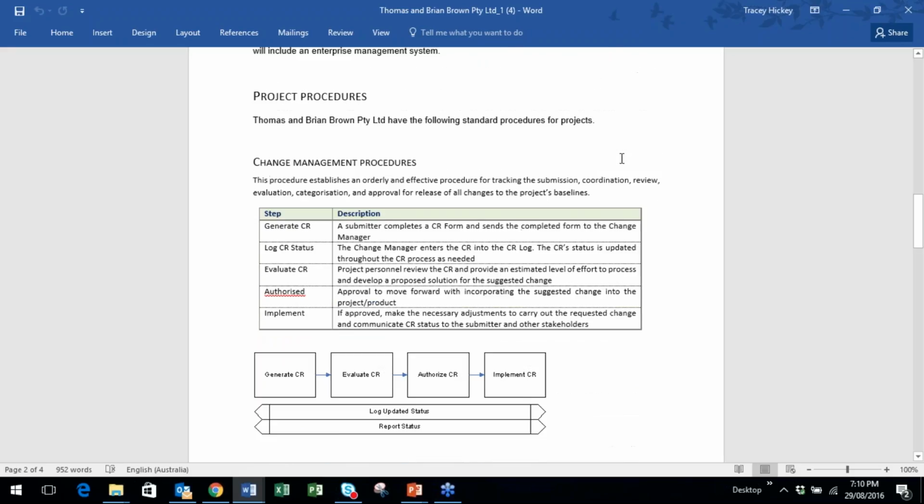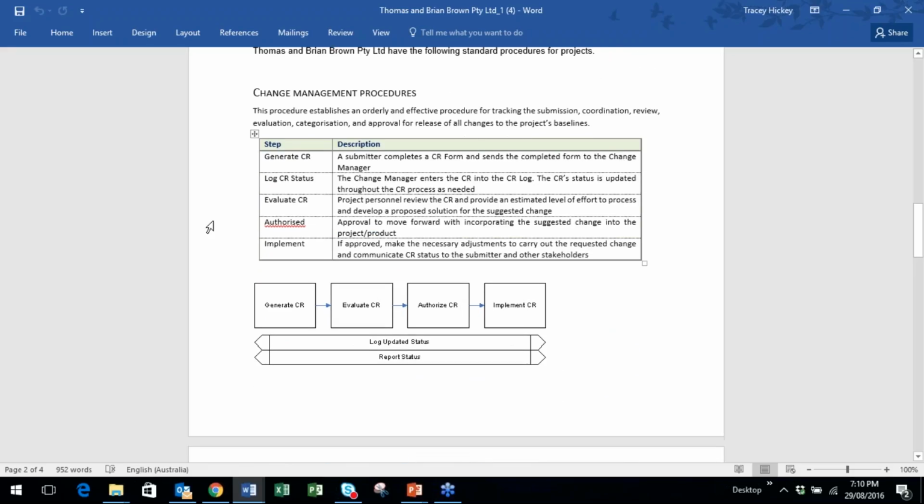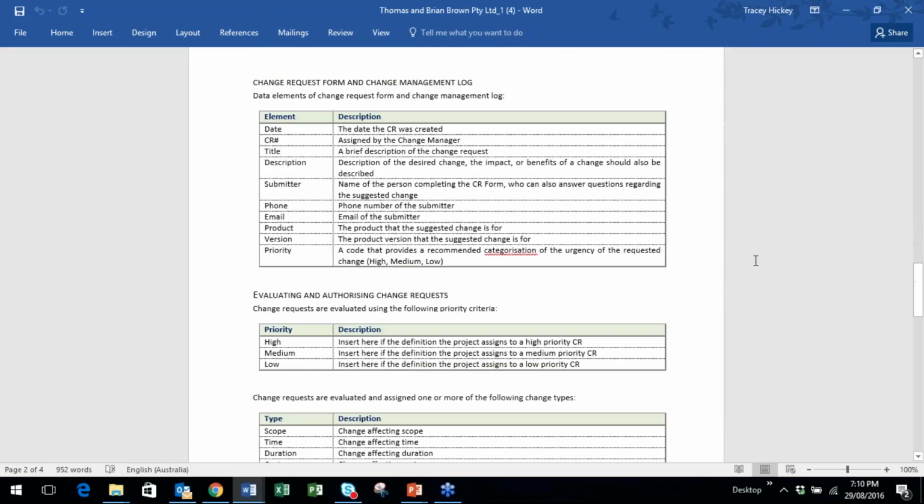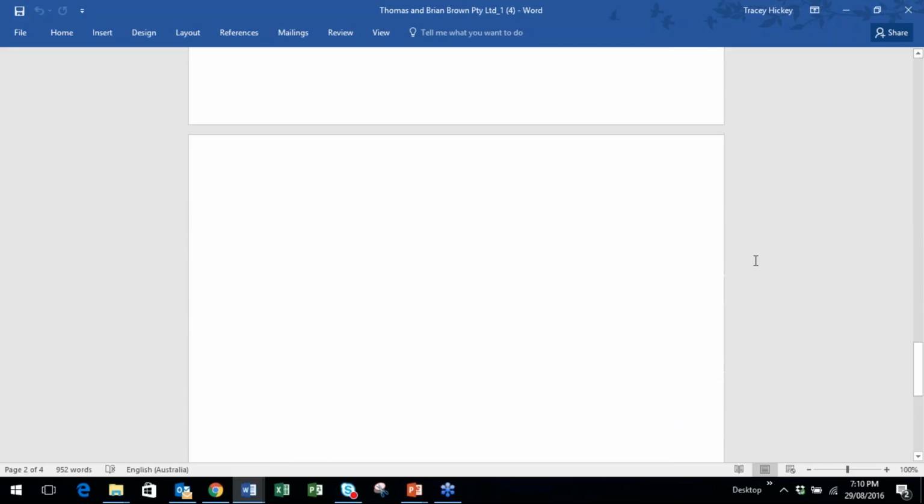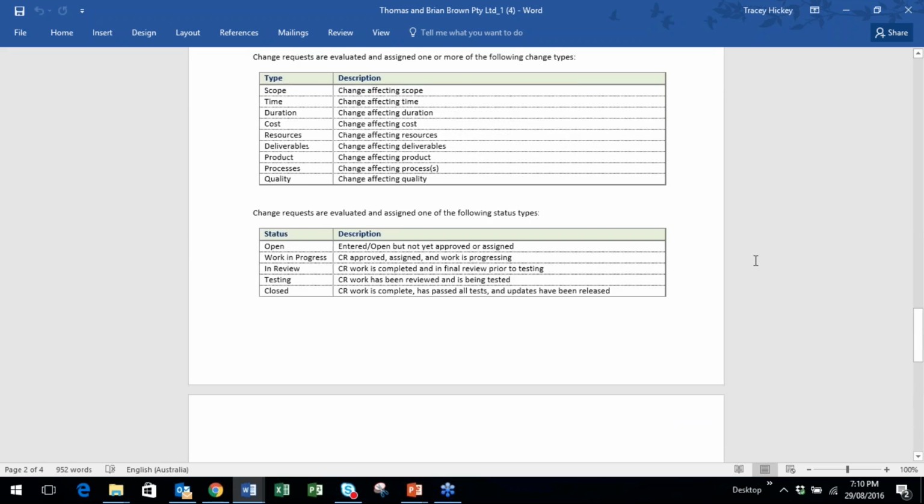Then we move into the procedures section, and we've got this whole section on the change management procedure and the steps that we'll take if a change is needed in the project. So we would generate the change request, log the status, evaluate it, authorize it, and then implement it. So it gives you the process here within the change management and then it breaks it down with a lot more detail in that part.